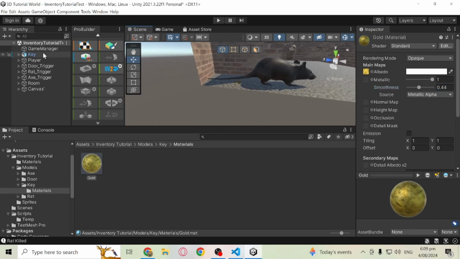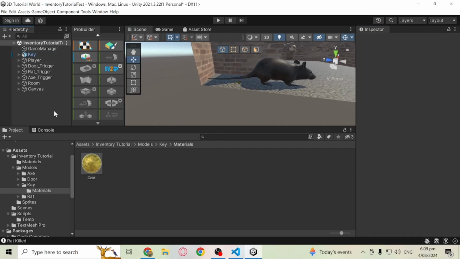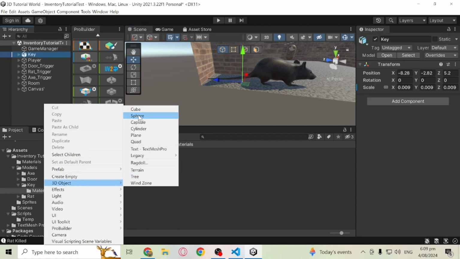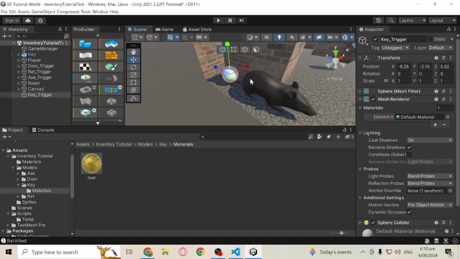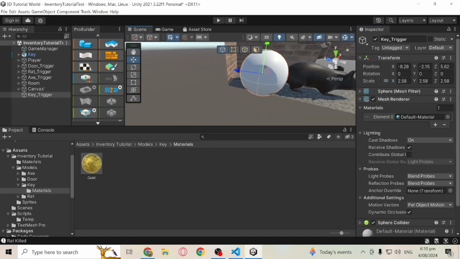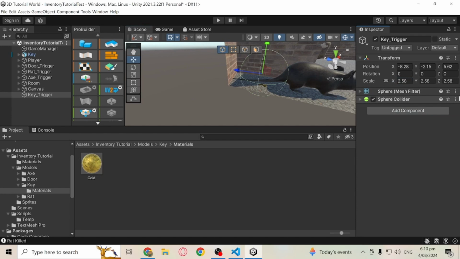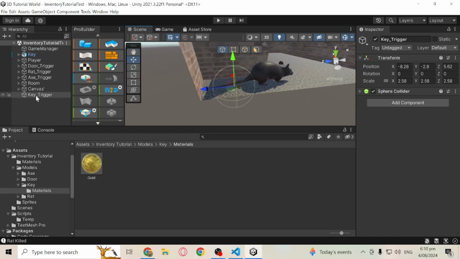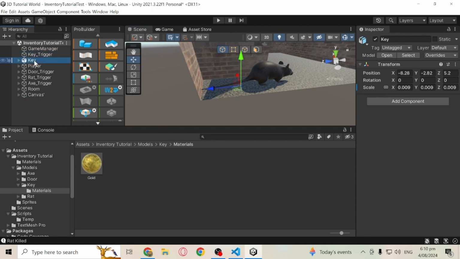So there's the key. The key needs a few things. Firstly, a trigger, so I'll select the key, create a sphere, increase its size. Remember, this is going to be invisible. There we go, that's pretty big. And I'm going to delete its renderer and mesh.